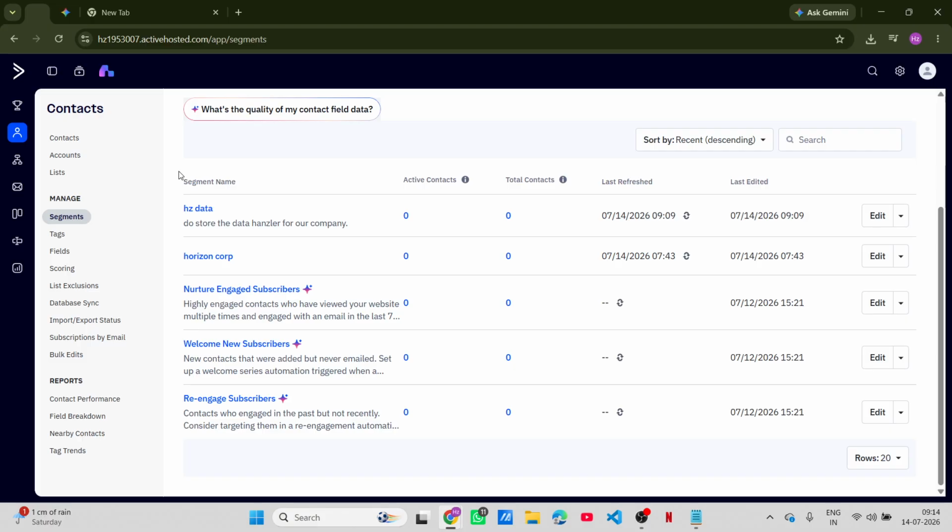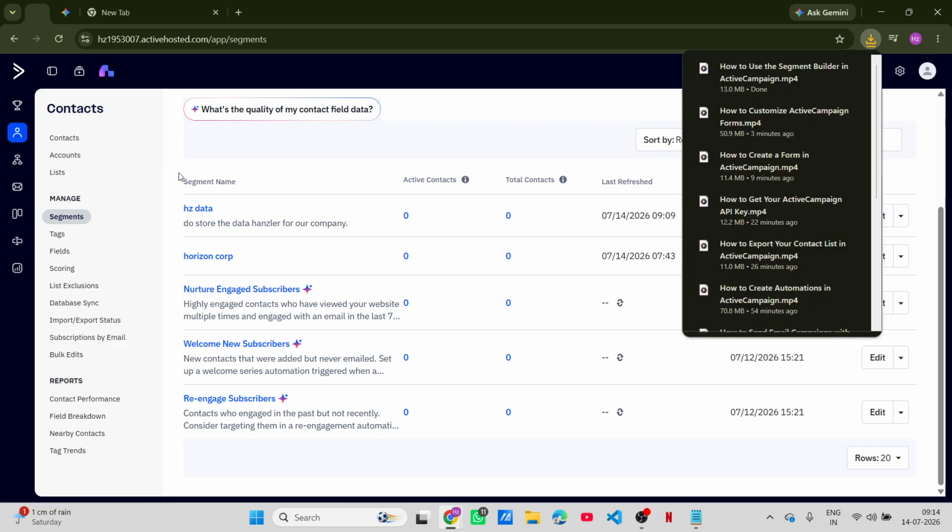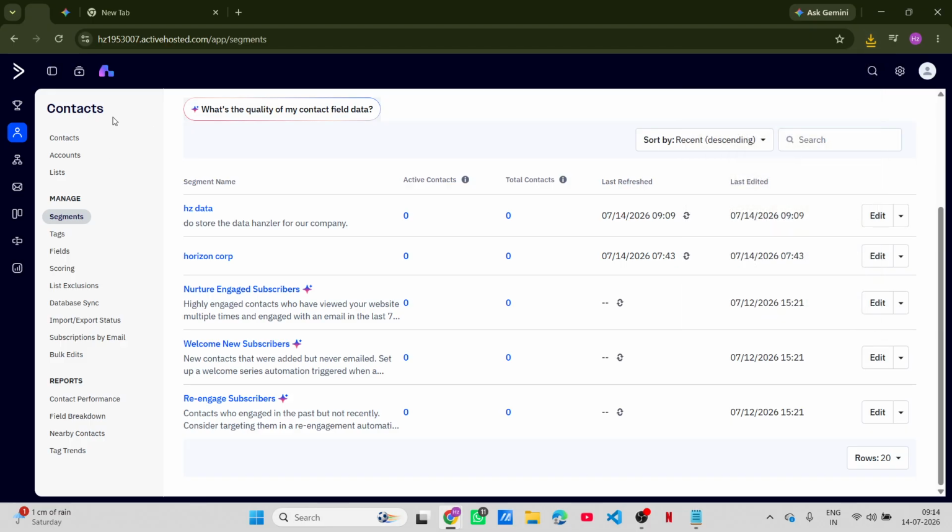When you locate your desired segment, you'll notice that you can do a variety of things with it. For example, you can send a targeted email campaign directly to these contacts. Just click on the segment and then choose the email option. This will allow you to create a relevant message tailored to the audience you've selected.